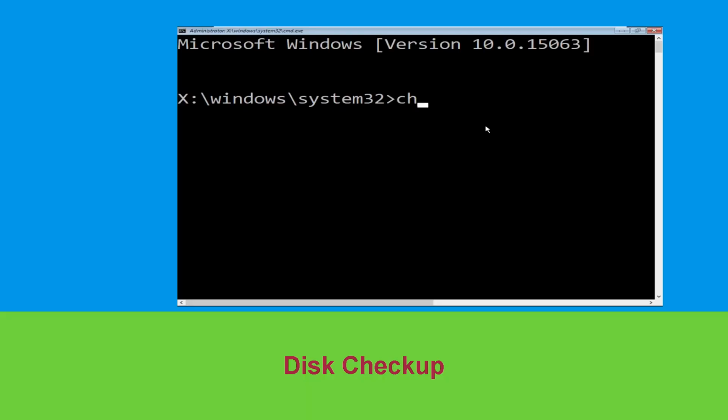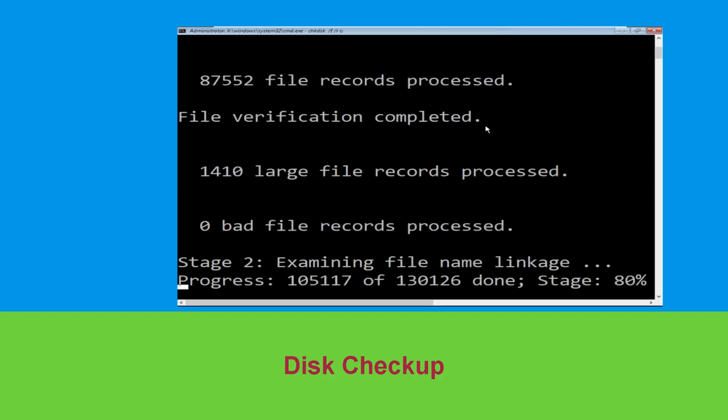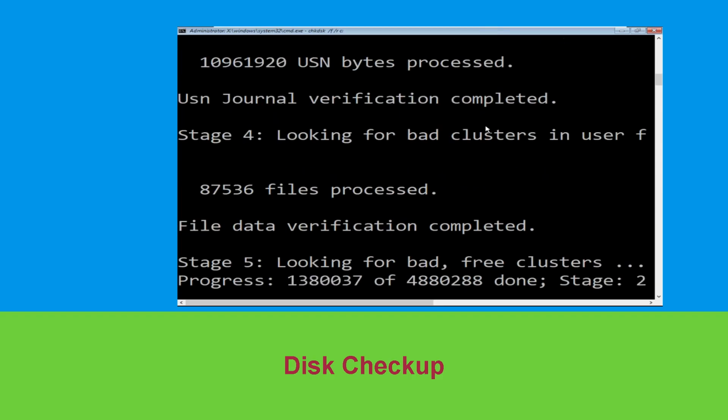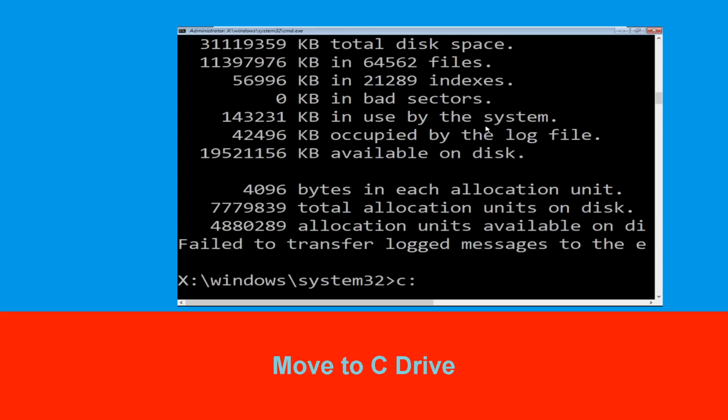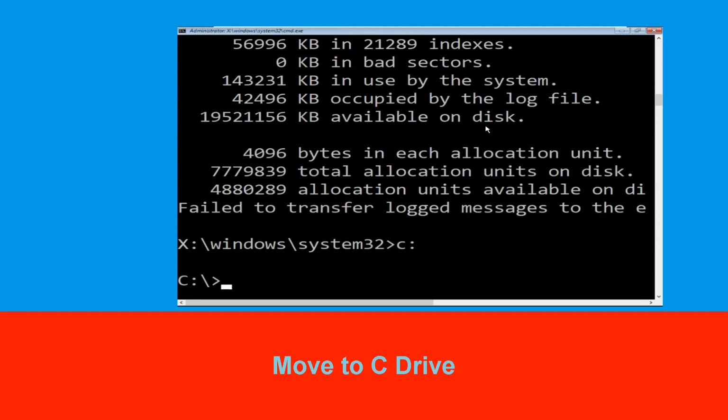Type chkdsk /f /r c: and hit enter to execute the command. Now wait for some time to complete the process. Once done, move to the next step. Type c: then hit enter.